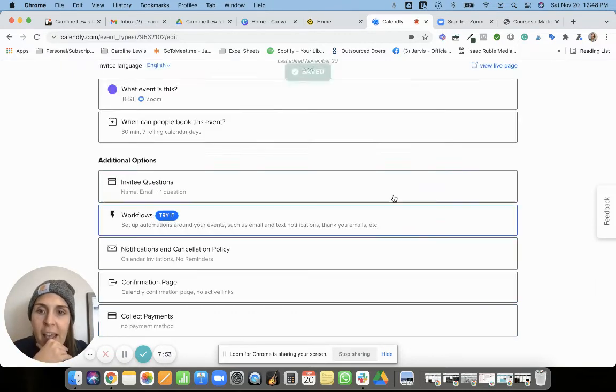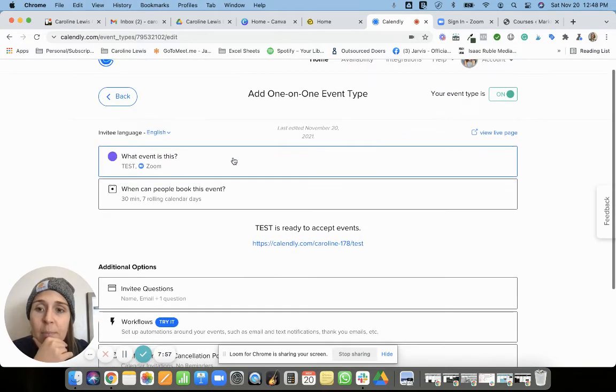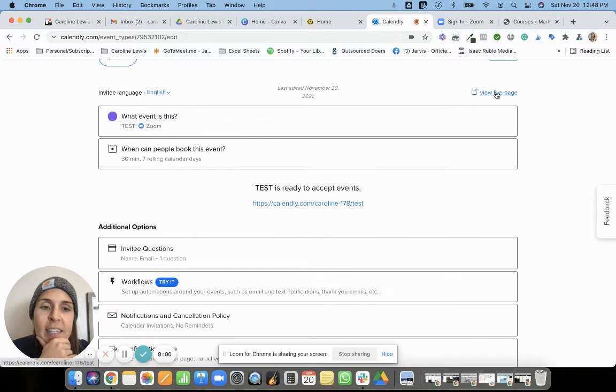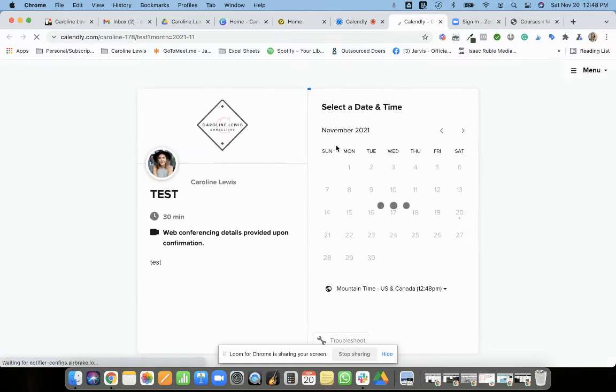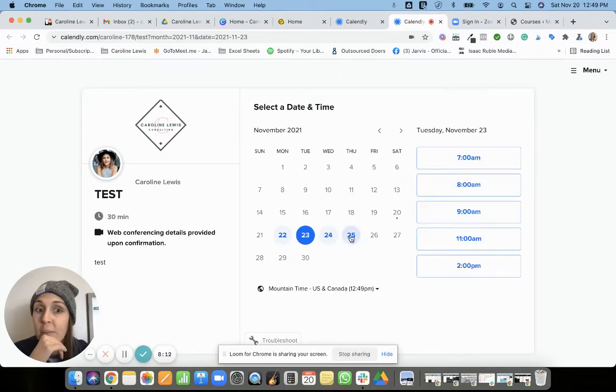So then we'll hit next. And all of this, you can go back and re-tweak as needed. A nice thing is to view the live page, because that'll show, see, I only did 5 days in advance. This actually is connected to my phone, my Google Calendar. So it is actually showing people my availability based off of that.